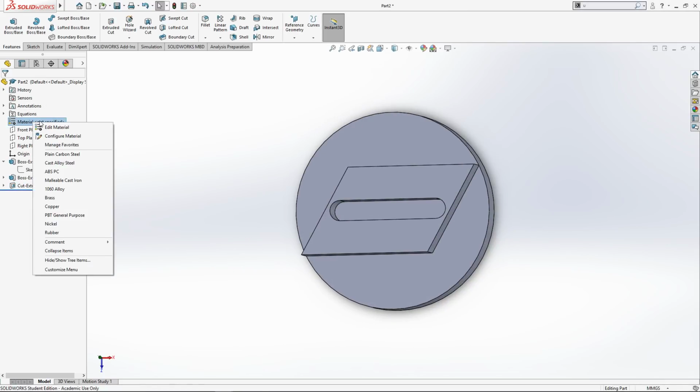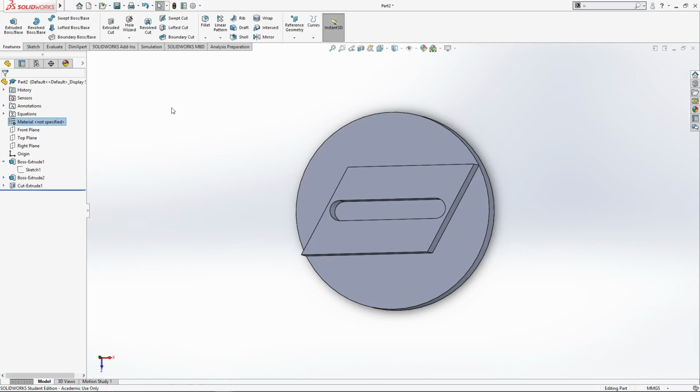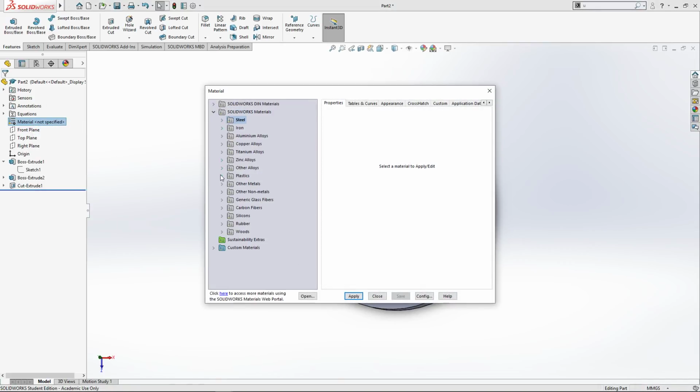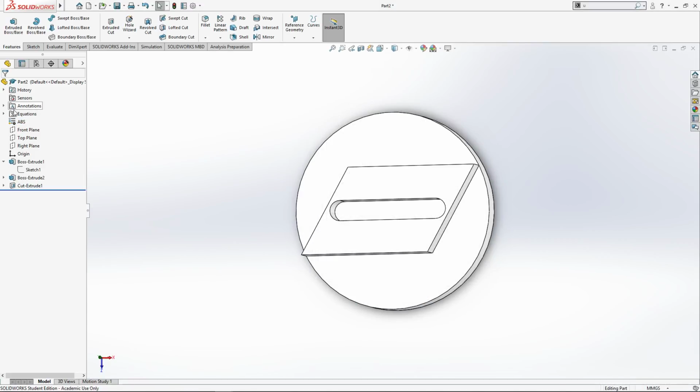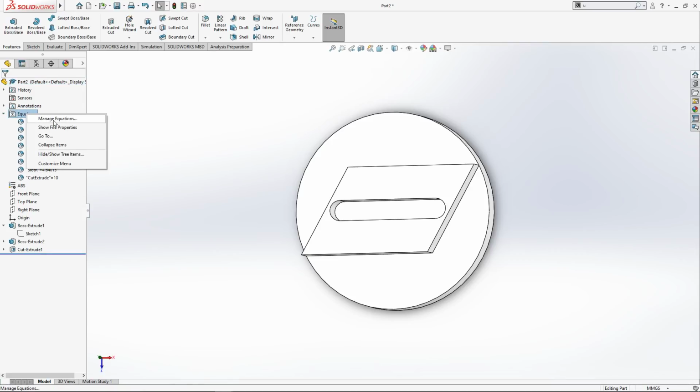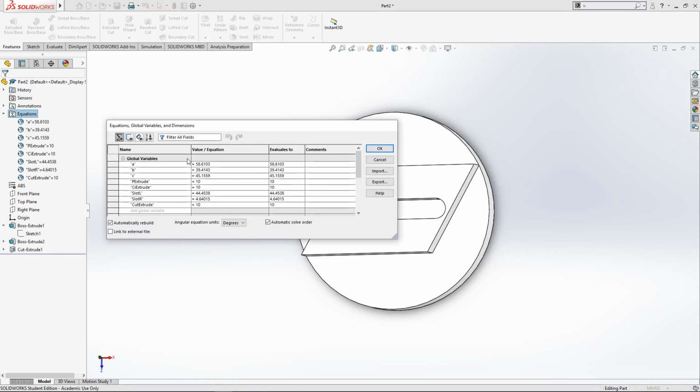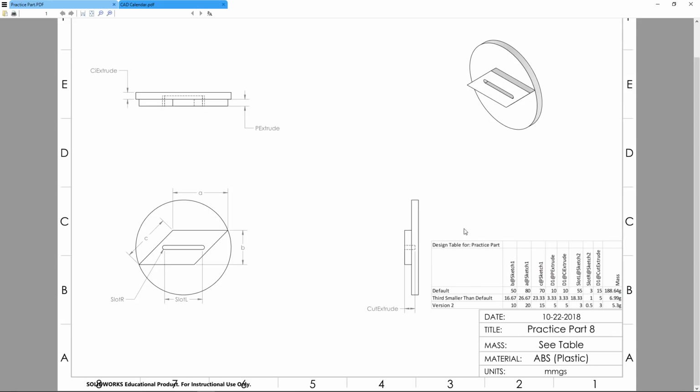Again, I'm going to go ahead and change this material. I'm going to make it plastics. First option, ABS. And then we see this new thing in the feature tree, equations. Hit the drop down, we'll see all of our options for equations. I'm going to go ahead and manage the equations. Then right here we see all of our variables and their values. So kind of the same thing as before. Go ahead and copy it.